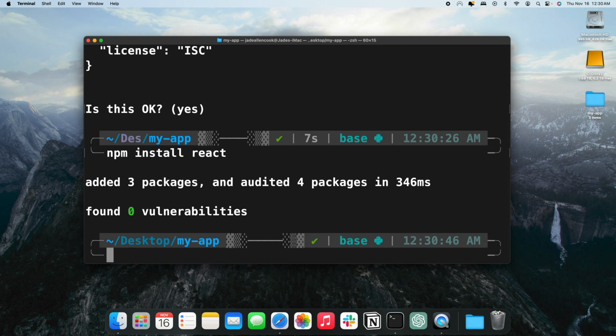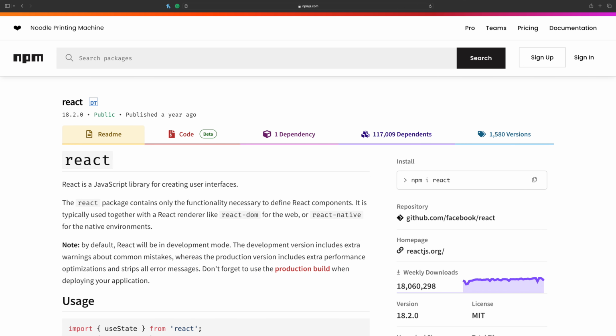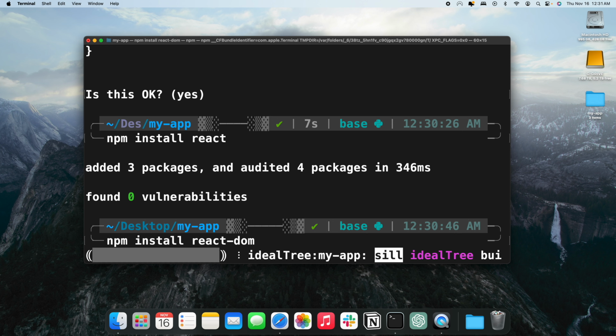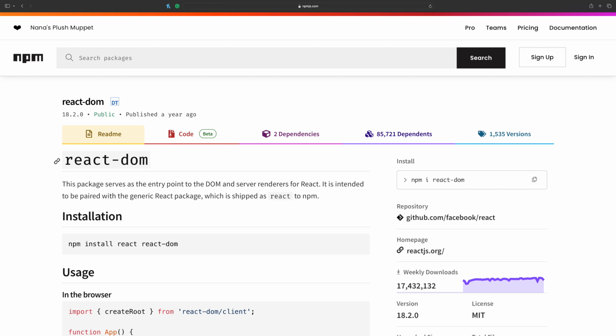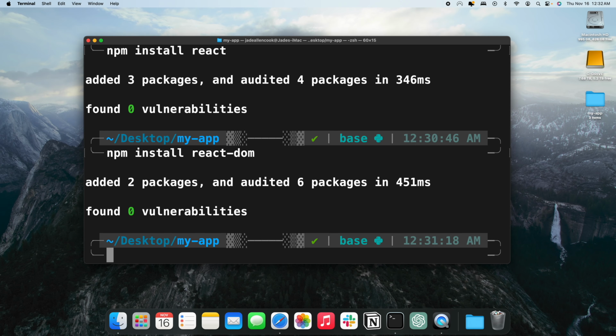This is the package for the core library, and it provides us with the functionality to define and manage the UI components in our application. Next, we're going to need React DOM. This package is specifically used for web applications to render the UI components within the browser's DOM. And this package will work in tandem with React to bring our components to life in our web environment.